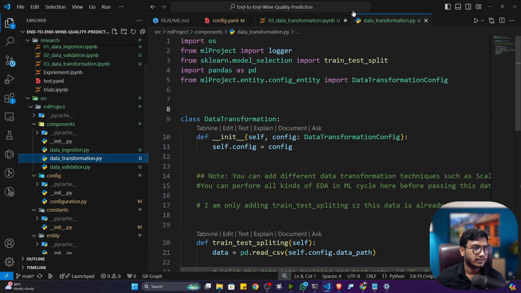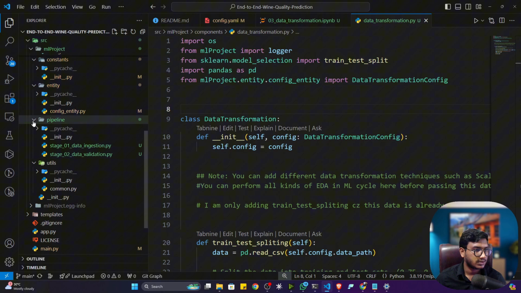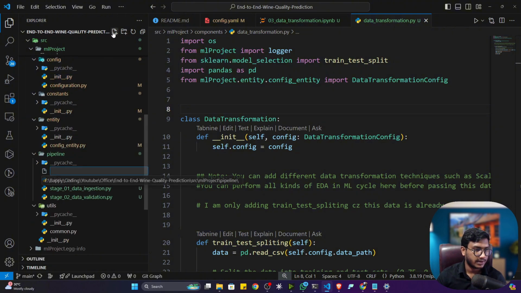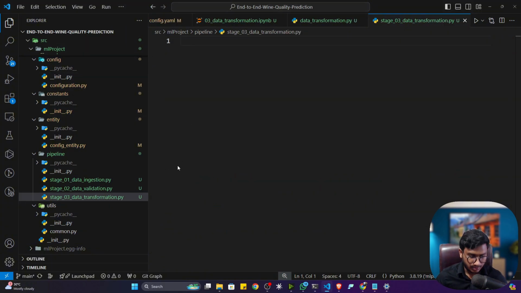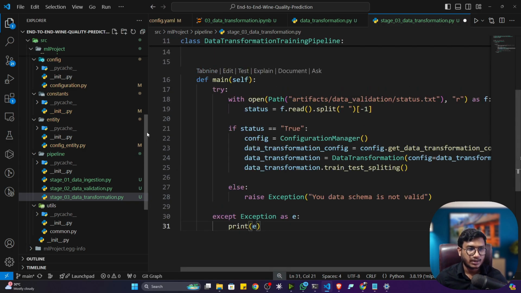Now let me create the pipeline. So let's go inside pipeline. I'll create a file called stage03 data transformation. But see, whenever I'm executing data transformation, there you have to write one small logic.